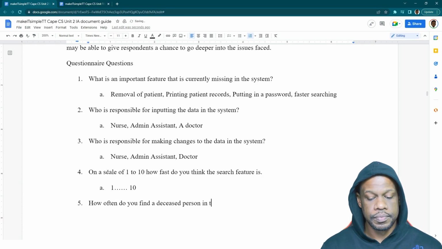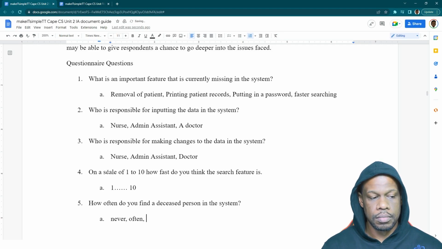They also wanted to search, how often do you find a deceased person in the system? And then you would put never, rarely, sometimes, often, very often, right?